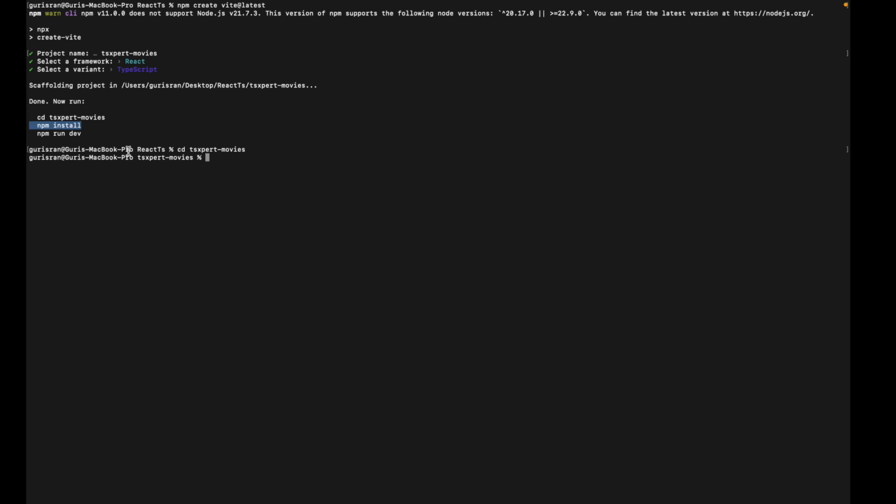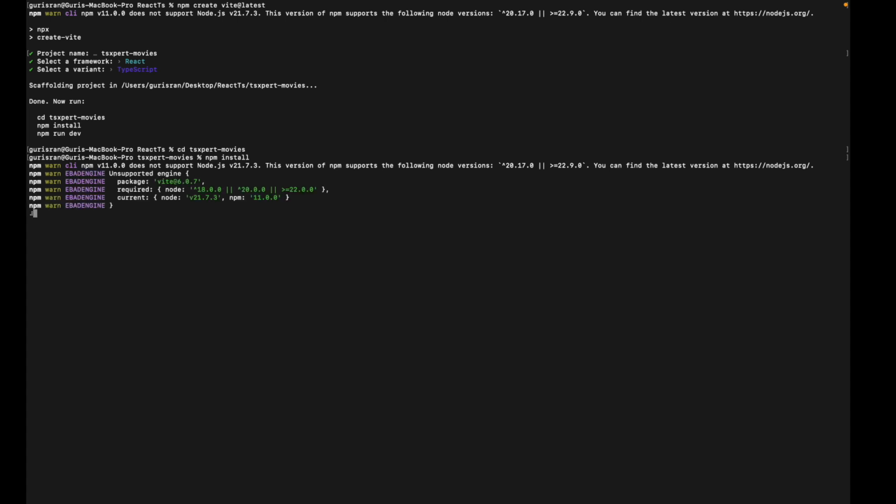We can do npm install to install all the dependencies. So we will wait for it to install. Okay, so the React template has been installed. We want to check it. So what I'm going to do is I'm going to open it in the VS Code.